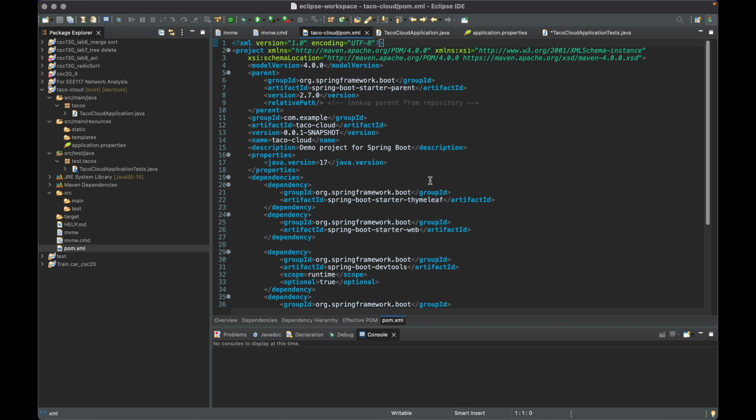We are now looking at the Spring project structure. So first we're going to look at the pom.xml file, and that's what we have here. So we're going to open this.